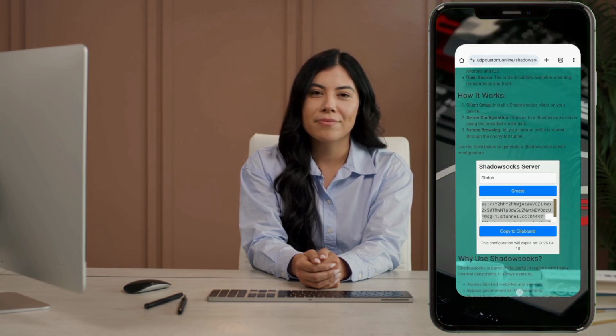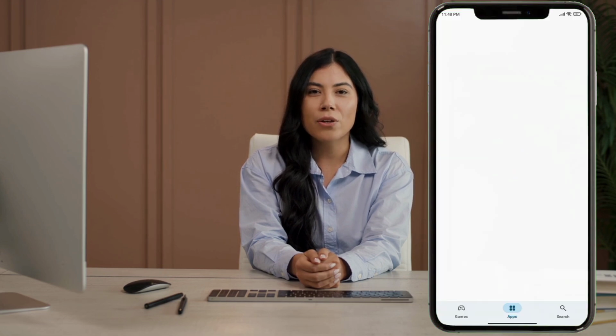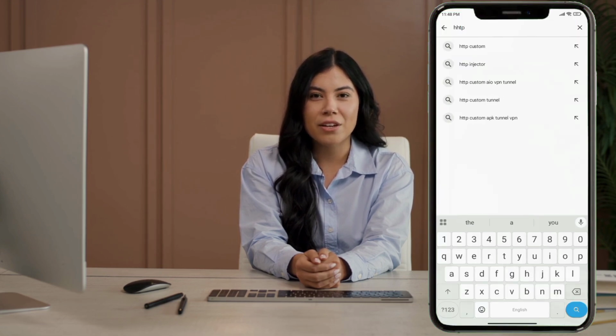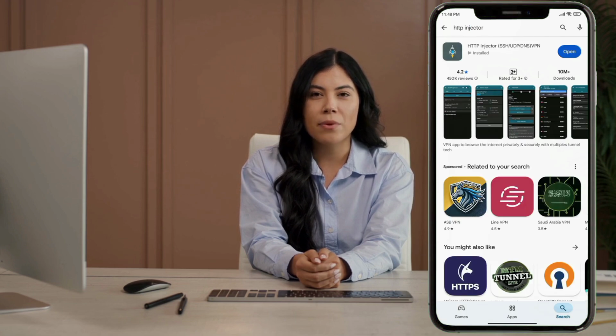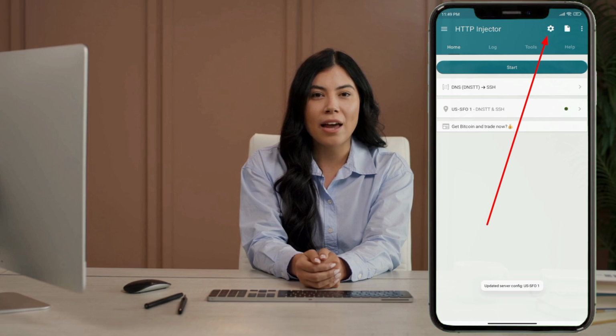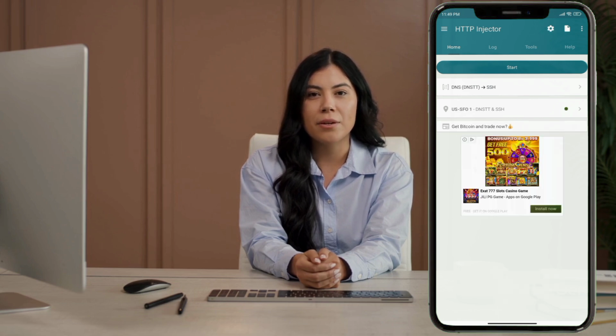Step 2. Now, open your mobile app store and search for HTTP Injector. Download and install the app on your device. Once installed, launch it and you'll land on the home screen. Tap the gear icon at the top to open the settings panel.